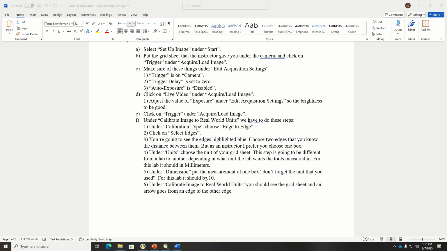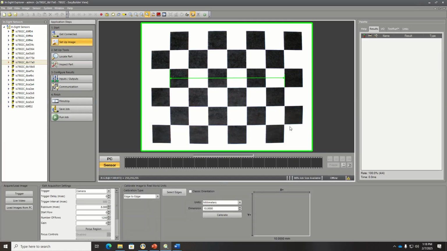He also, under dimension, put the measure for one box. We have six boxes. Then under calibration image unit, you will see the grid sheet arrow. So let's see what that is. Number one, he asked us to do this one as inch. So I'm gonna choose inches as the unit. And the dimension here, we have one, two, three, four, five, six. So I select six boxes.